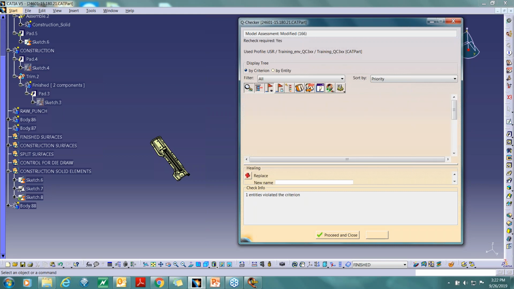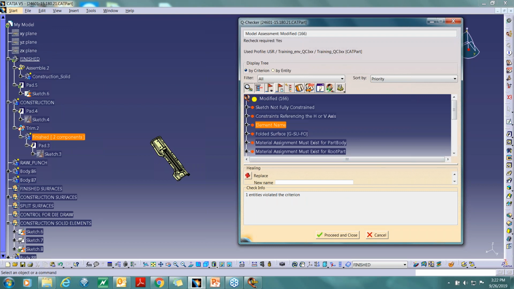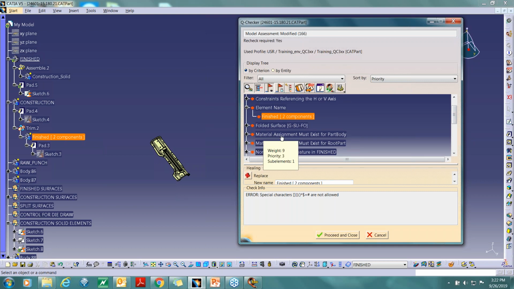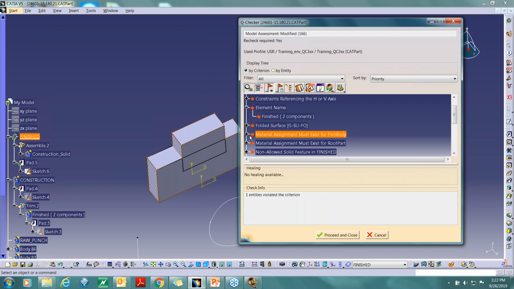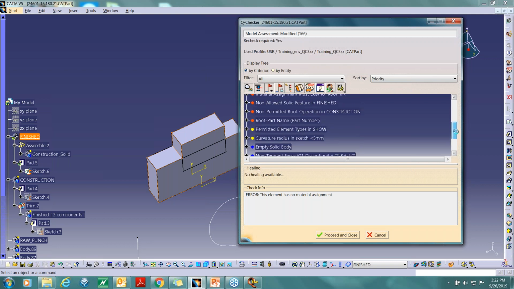Talk about the element name. If you are seeing the element name is finished here, you can replace it with some other name also. Also, material assignment must exist for part body. The material assignment does not exist, so you have to assign the material to this body.